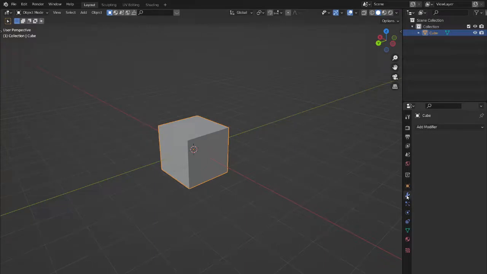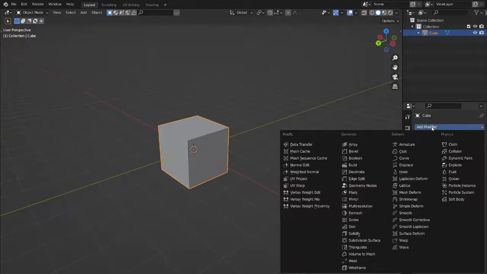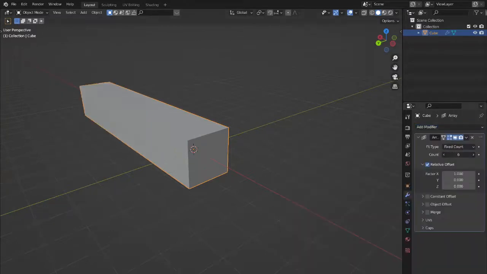Here's something important. If I add an array modifier, look, we did something. That's because we're selecting this object. If we have another object in the scene, but we're selecting this one, then any modifiers will obviously go to the one selected. This is an array, and as you can see, it's just creating an array of our objects.